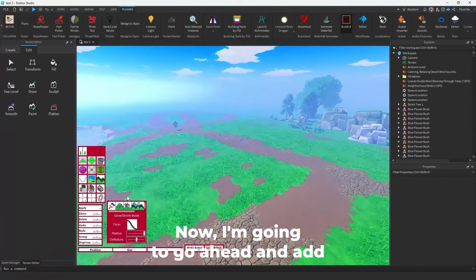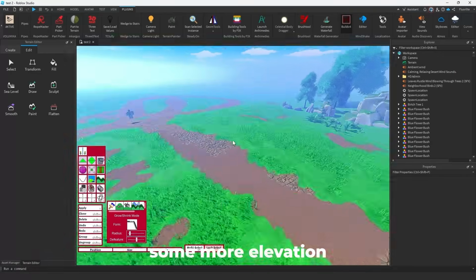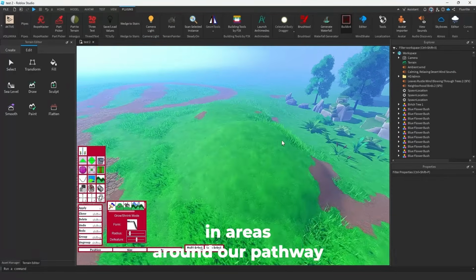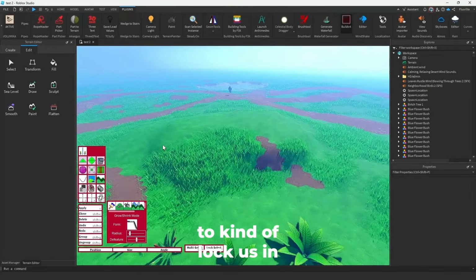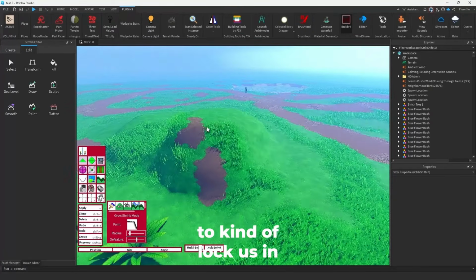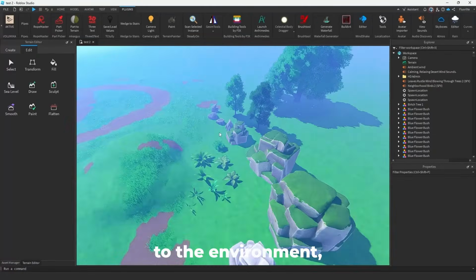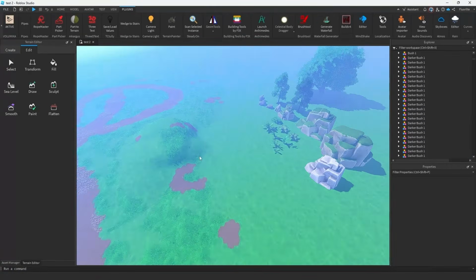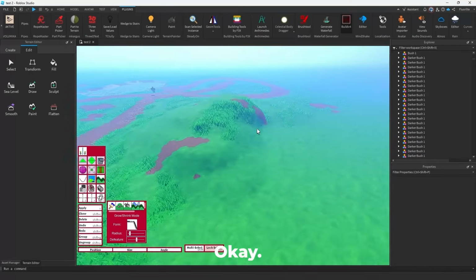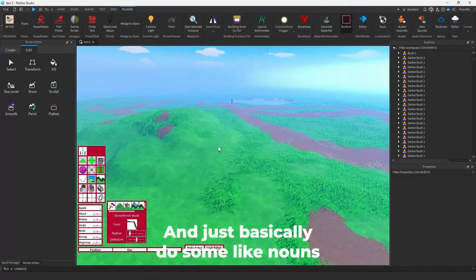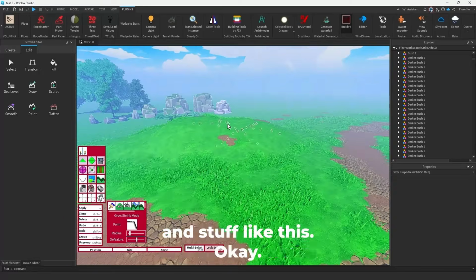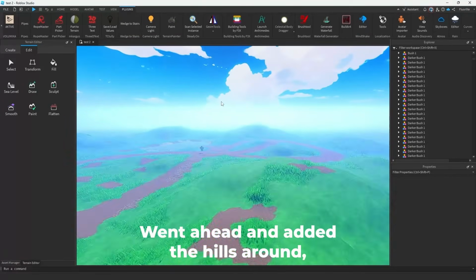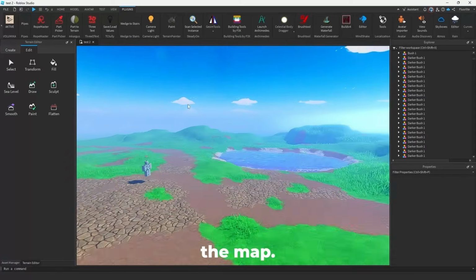Now I'm going to go ahead and add some more elevation in areas around our pathway to kind of lock us in the environment, and we'll go ahead and move our assets back as well while we're at it. Okay. And just basically do some like mounds and stuff like this. Okay, I went ahead and added the hills around the map.